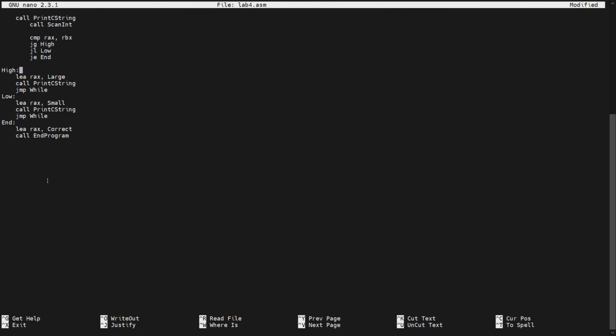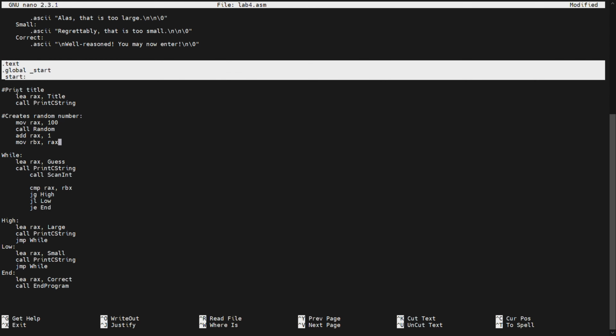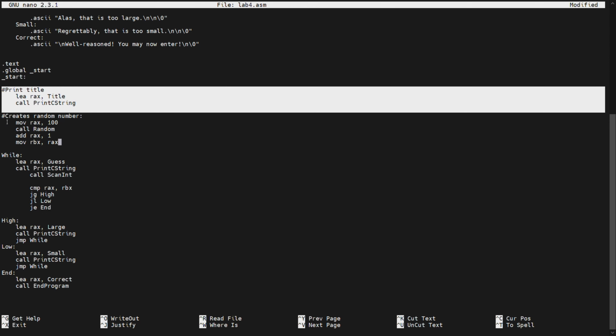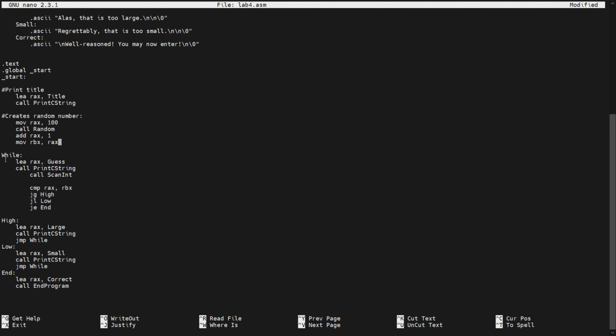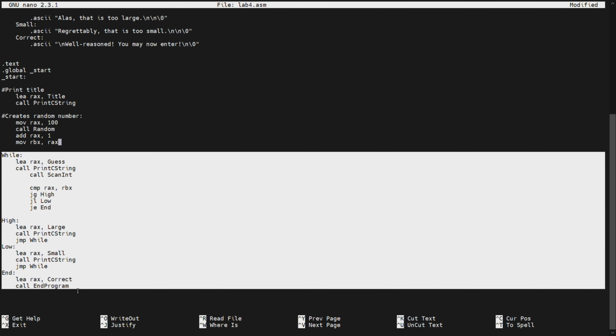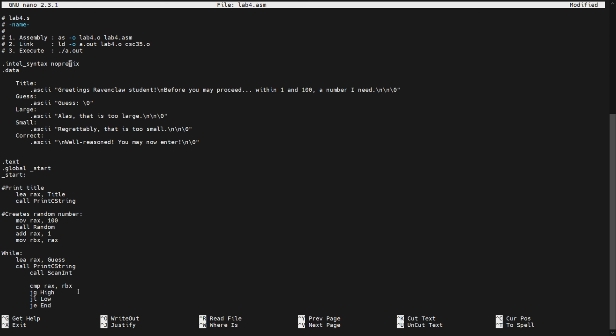So if we scroll back up, we can review everything. This is our .text section where we print out the title first. We create a random number right here, and then we have our while loop with statements that will execute based on the number that we input. And then we have our .data section, which has all of our prompts and all of our strings.